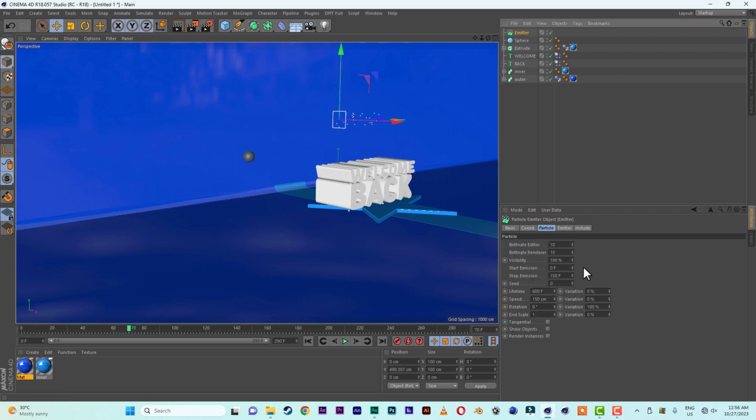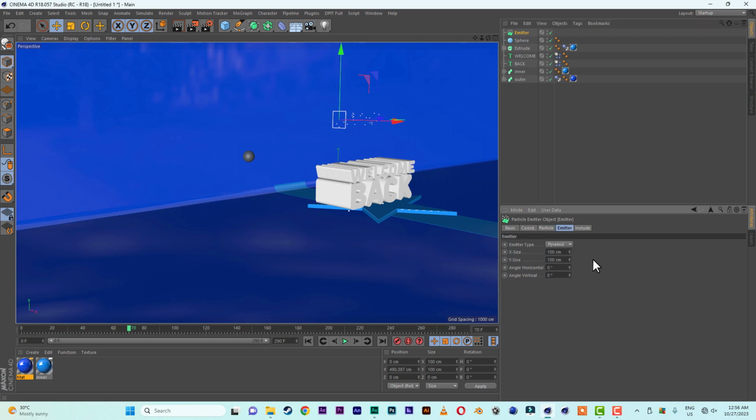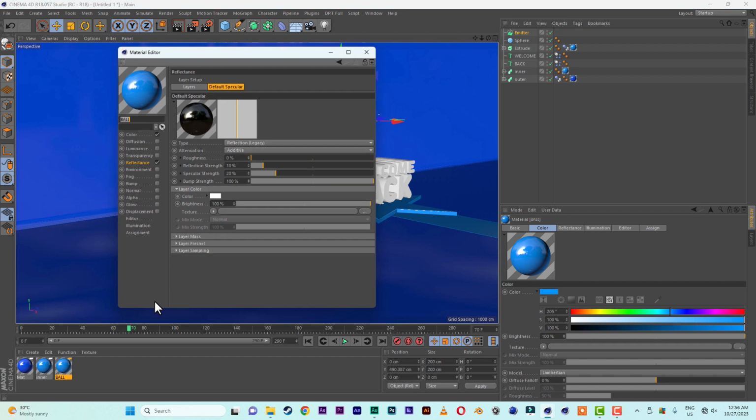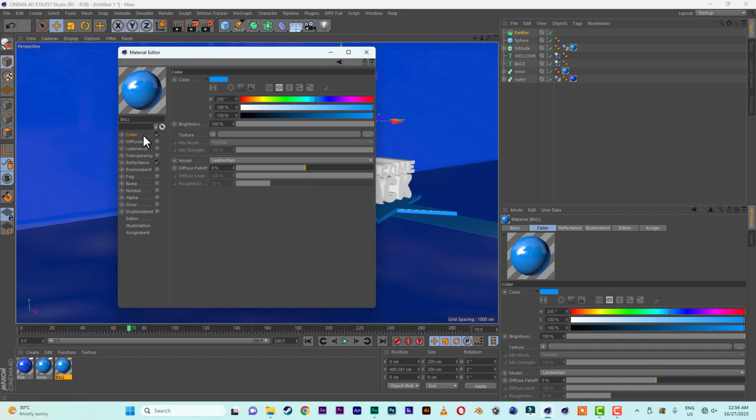Let me increase the size of the emitter. On X size, let me make it 200. Then Y size, let me make it 200 also. I think this is enough. All right, so first let's create a color and apply it to the ball. I'll hold the command key, then click and drag this one to duplicate it. Then let me name it ball.